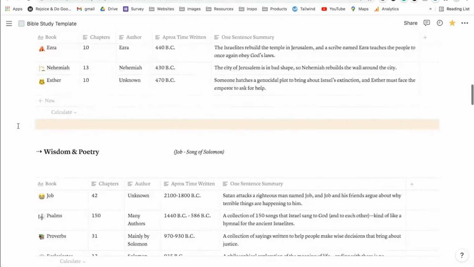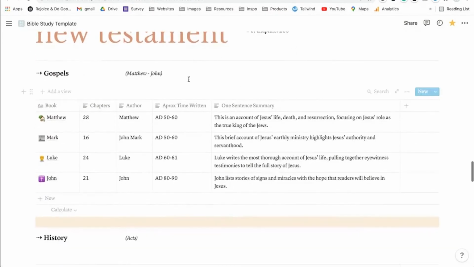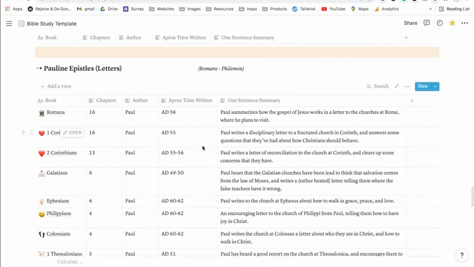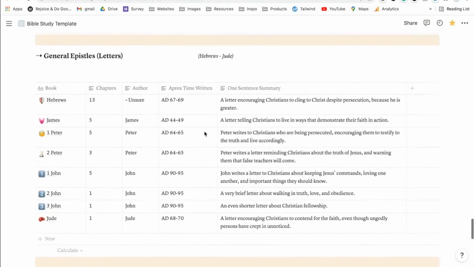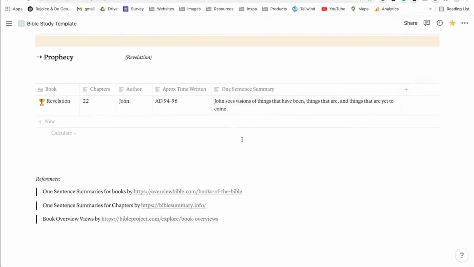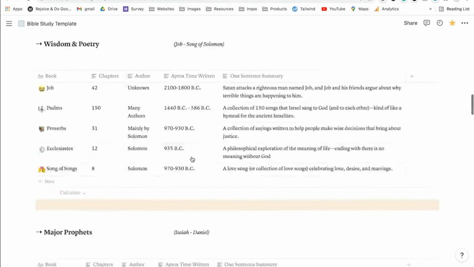And you will see that there's an intro as well in the New Testament with the amount of books and chapters. And then the New Testament is also divided into sections by the gospel, the history, the letters, general epistles, and the prophecy, which is Revelations.